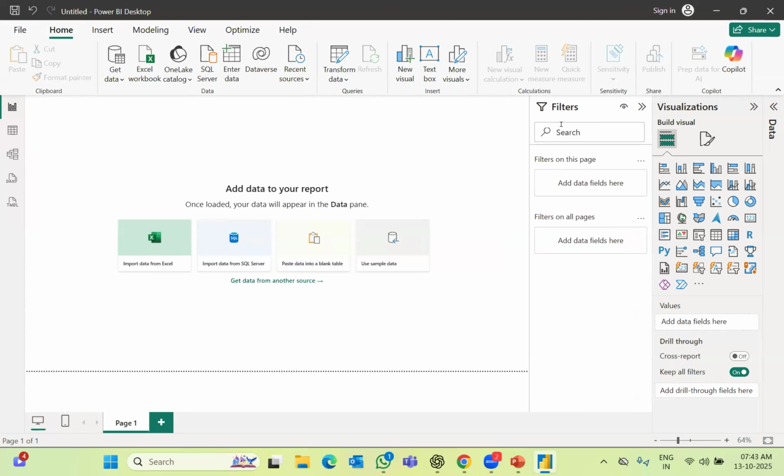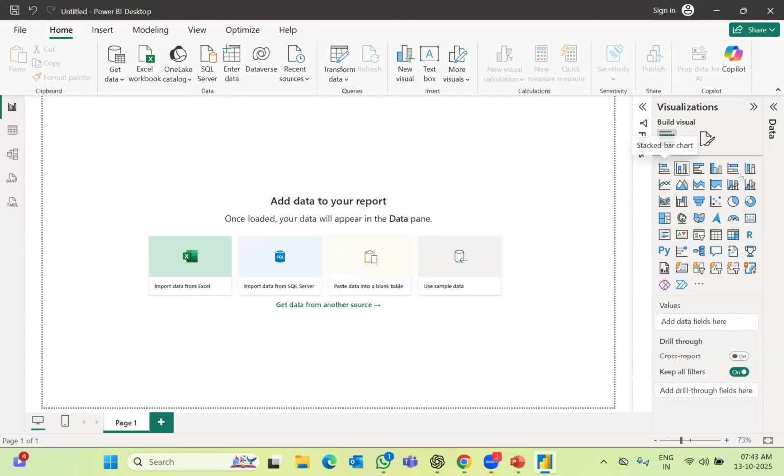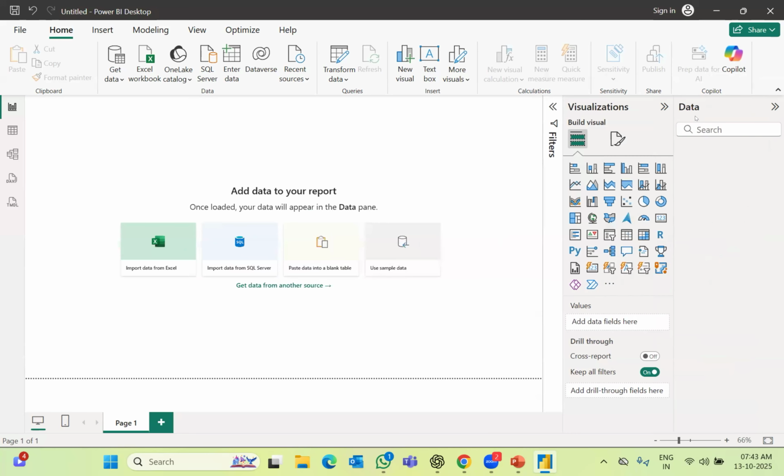If you can see, we have the filters embedded already on the page, and we have different visualizations according to our requirement and what we are going to present in the reports or the dashboard. We'll use different visualizations according to the purpose. From the data source, we'll be taking the raw data, all the tables, everything. All those can be seen in this data pane.